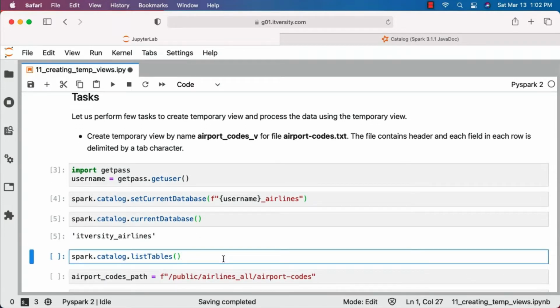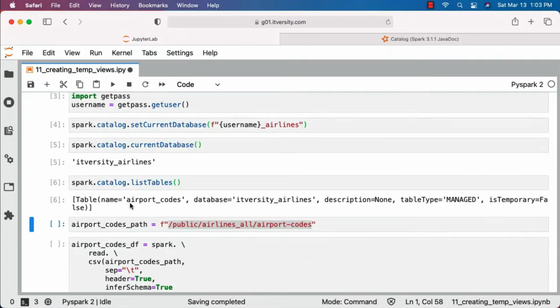Let's run spark.catalog.listTables to list the tables. You can see that there is a table by name airport_codes. When it comes to isTemporary for this table, it is false, which means this is a permanent table. You should be able to run queries on top of this table in the process of processing the data.